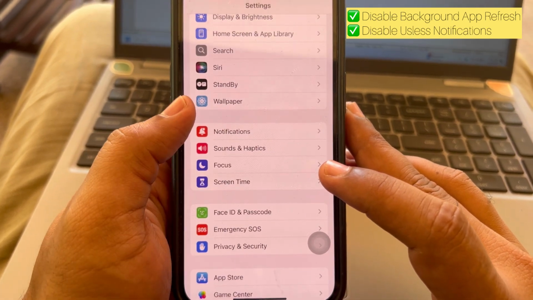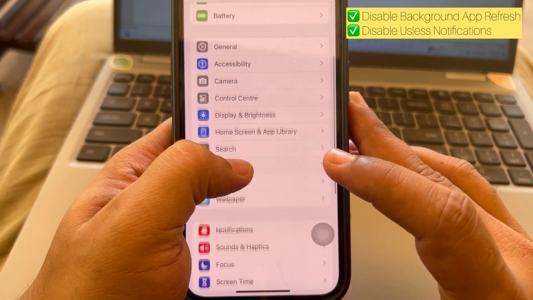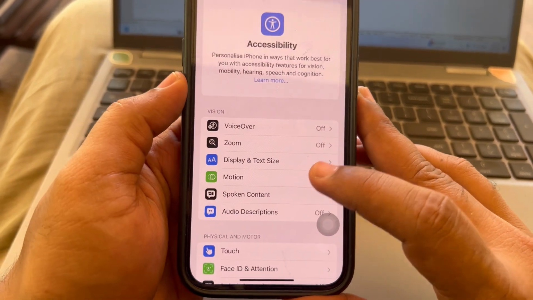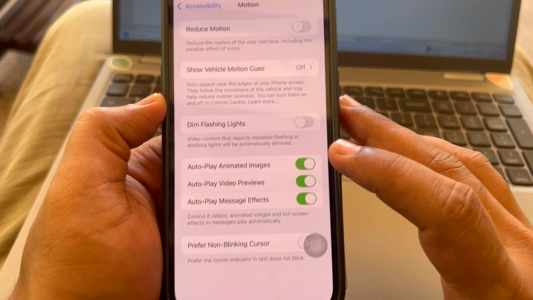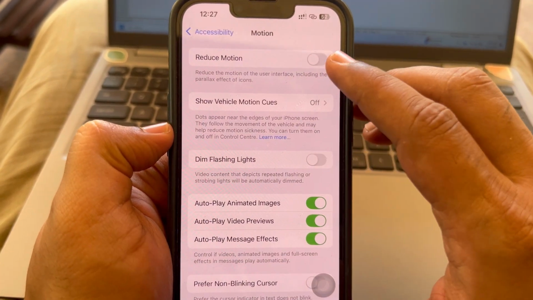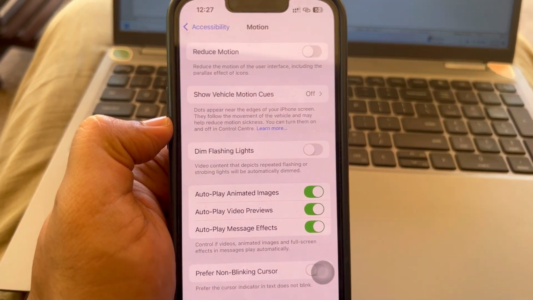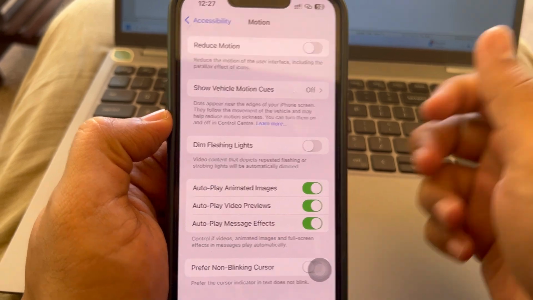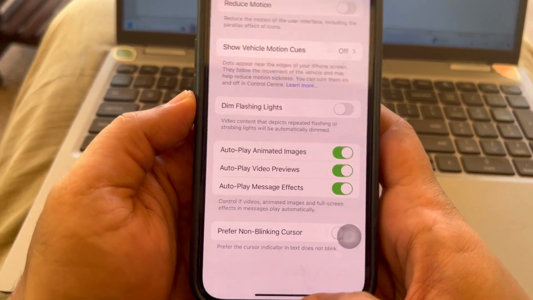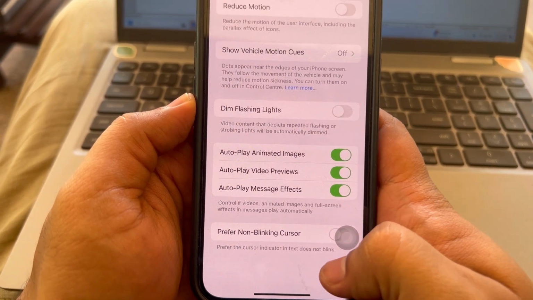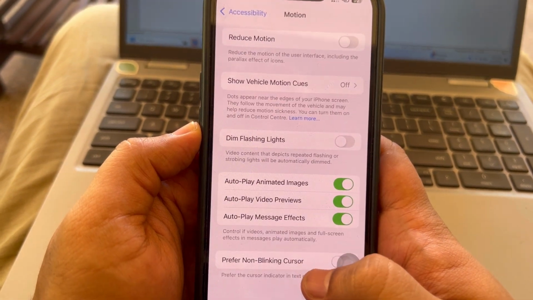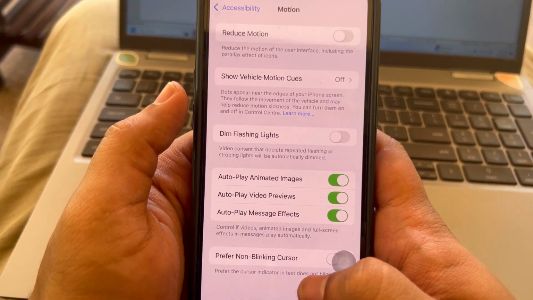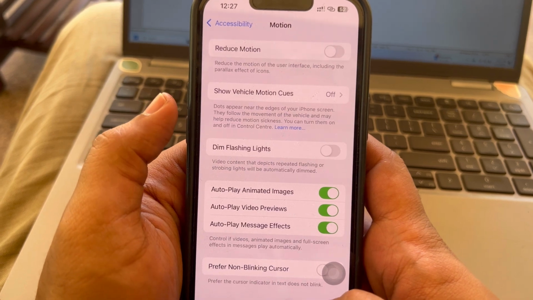Next, if you go back and go to accessibility, there is something called motion. If it's enabled, reduce motion should be enabled. This way it will help your battery a lot. It will not do any kind of animation when changing the apps, something like this. So there will not be much animation, which is not required as well. That also helps your battery a lot.